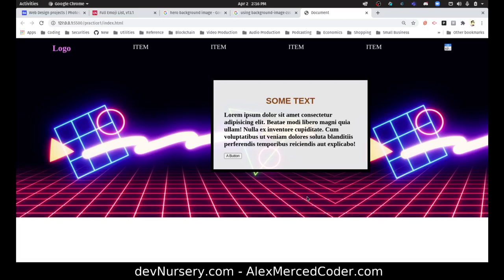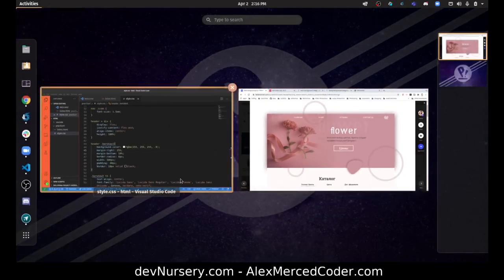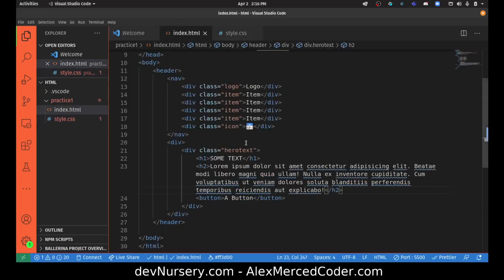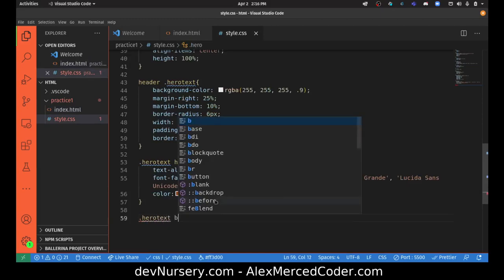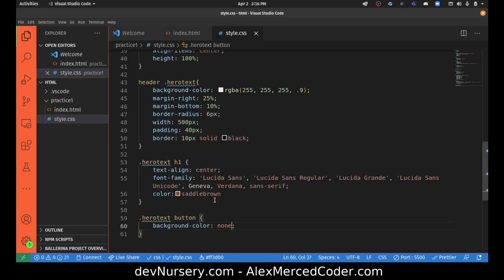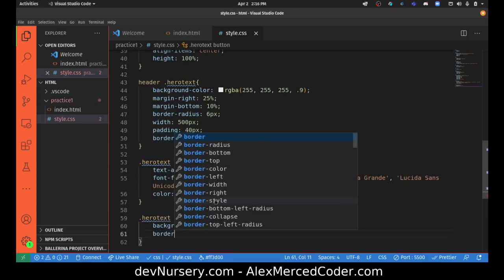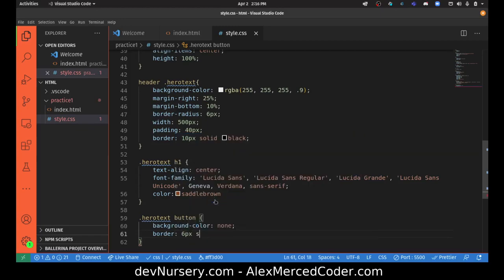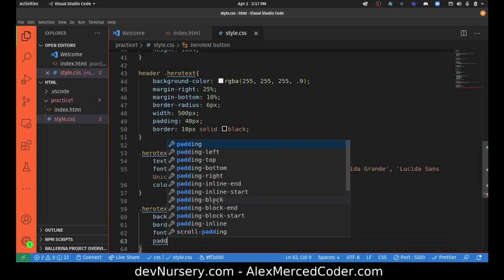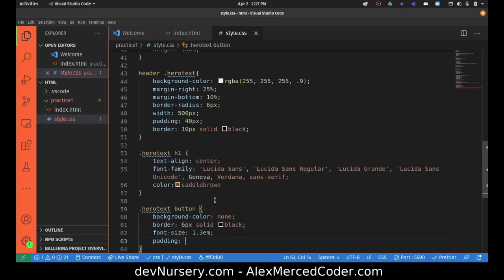Okay, now let's make that button nice and fancy. Let's take a look at how they did with the button. Okay, so the button was just kind of translucent. So in that case, we'll do dot hero text. Is hero text a div? Yeah, hero text is the div. Good. Dot hero text button. And we'll just say background color none. Border color, we'll say also 6 pixels solid black. We're going to say that the font size here is a little bit bigger, so 1.3 ems. Padding, going to give some space to that button, so we'll say 20 pixels.